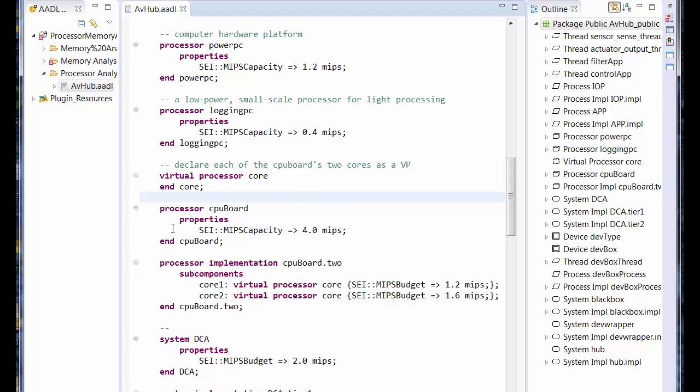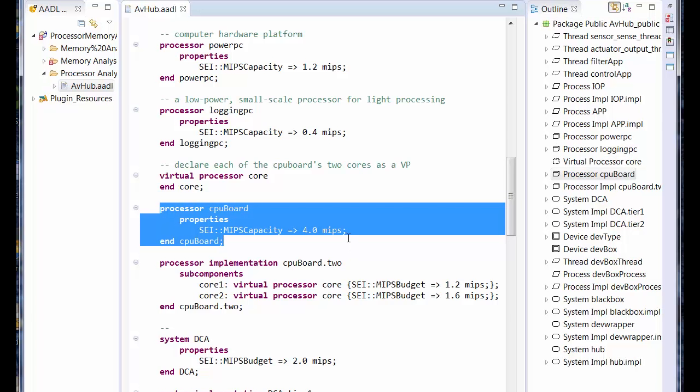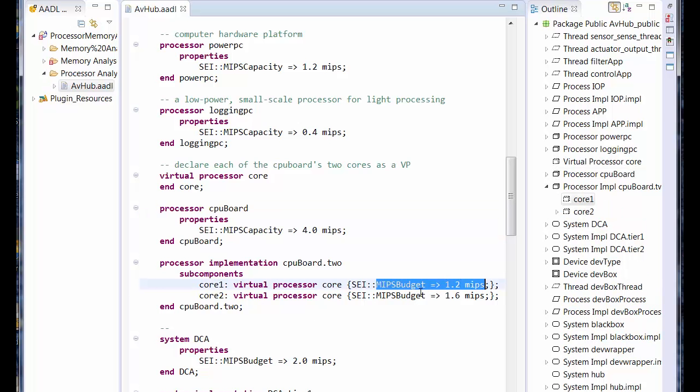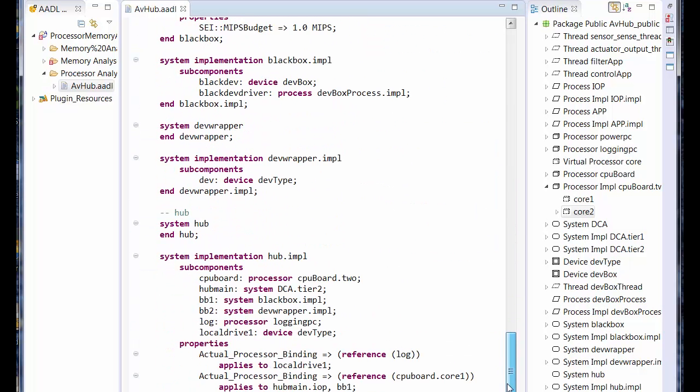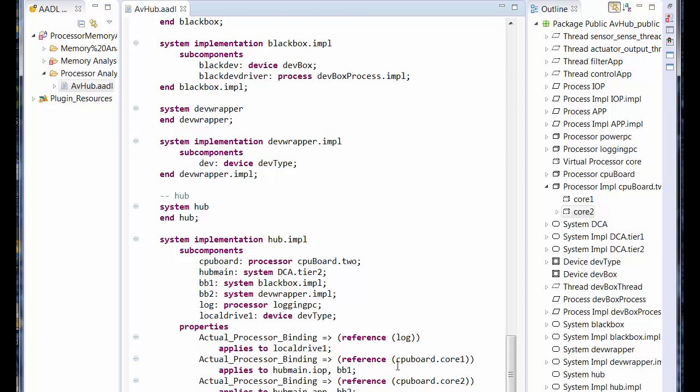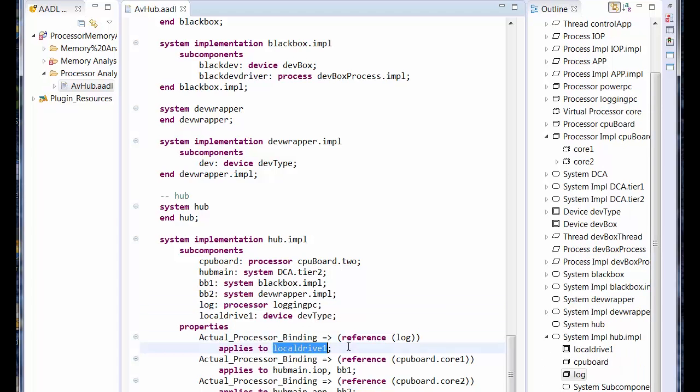We have a CPU board processor with 4 MIPS, and it has as subcomponents 2 virtual processors, one with a MIPS budget of 1.2 MIPS and one with 1.6 MIPS. Then down at the bottom, we will allocate the first virtual processor to these software components, the IOP process, and the BB1 device driver, more about that in a moment. And the second virtual processor will be bound to the second process, the actuator control process, and a second device driver. In addition, there is a physical processor called log, which we'll look at in a moment, which we will bind to this software component, which is also a device driver, local drive 1.